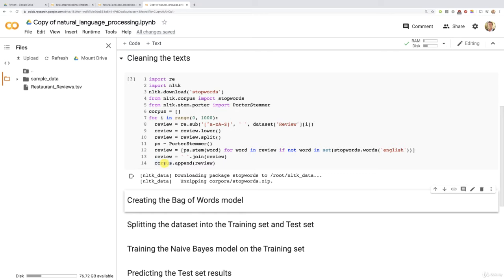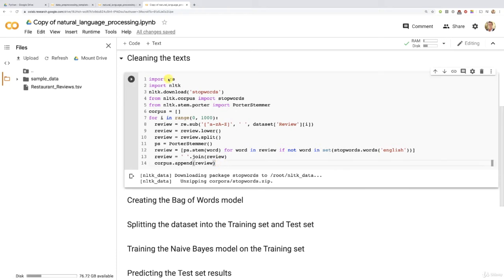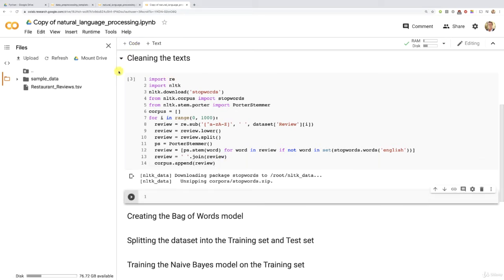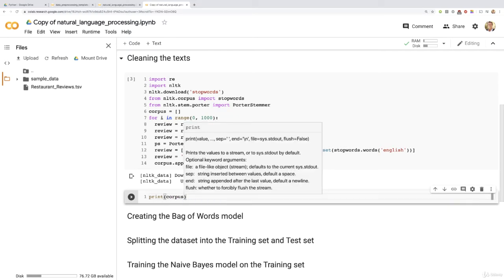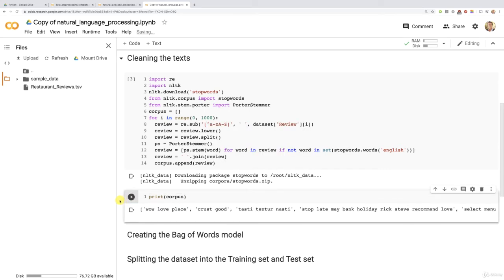But first, let me actually show you what we created. I just want to show you the corpus. So right here, we're going to create a new code cell, and I'm just going to do a print of the corpus so that I can show you indeed what we created. So let's press play here, and this will show the corpus. All right. So this is the first review after the cleaning, after all this cleaning process in different steps.